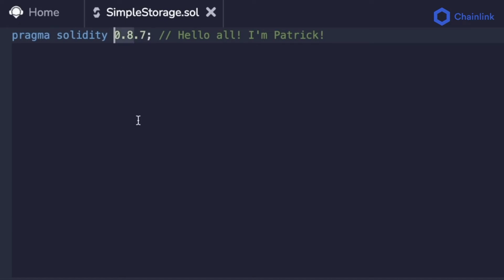If we want to use Solidity versions between a specific range, we could do something like this. We could say we want our Solidity version greater than or equal to 0.8.7, but less than 0.9.0. This means that any compiler between 0.8.7 and 0.9.0 would work.